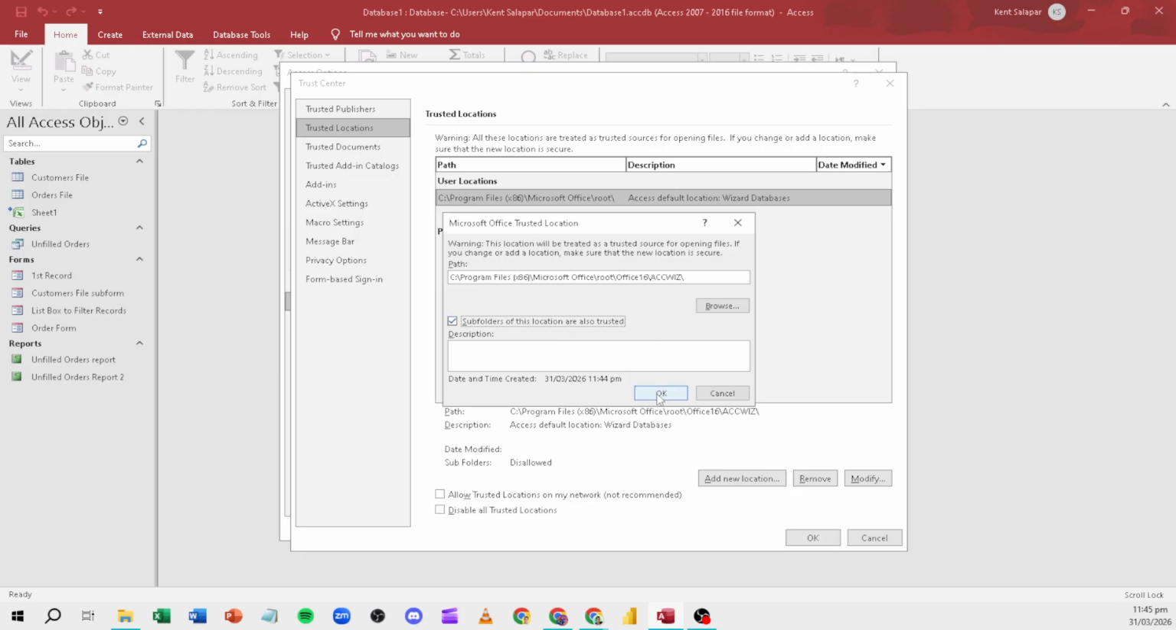After selecting your folder, you'll return to the Trusted Location dialog. If you keep your projects organized in subfolders under that main directory, check the box that says "Subfolders of this location are also trusted." This ensures everything nested inside inherits the same trust, which saves you from adding each subfolder one by one. When you're satisfied with the folder selection, click OK to save your new trusted location.